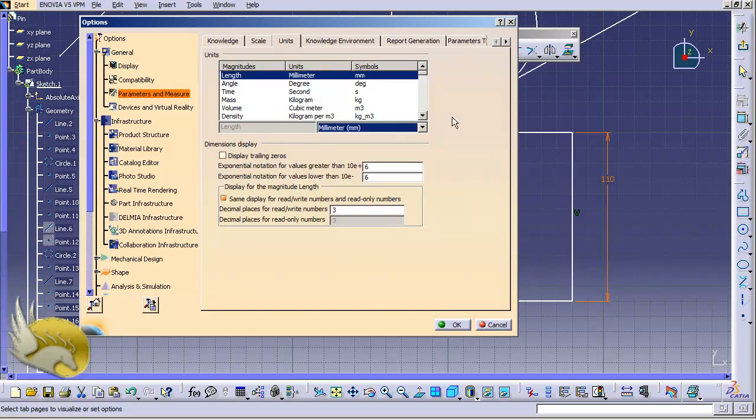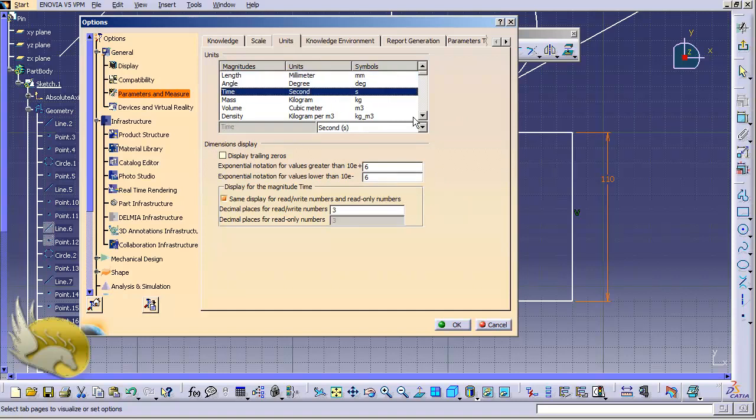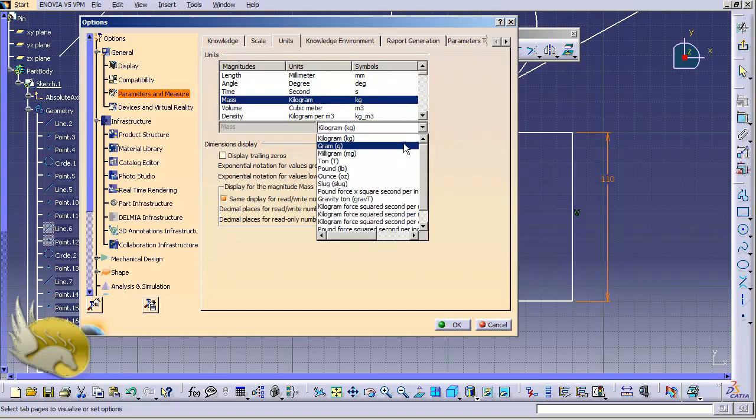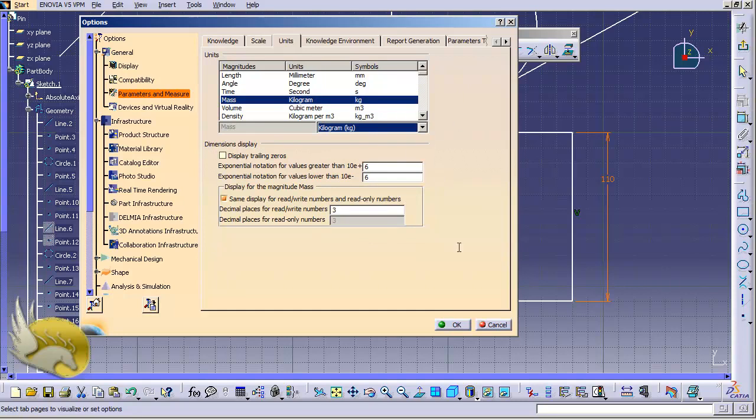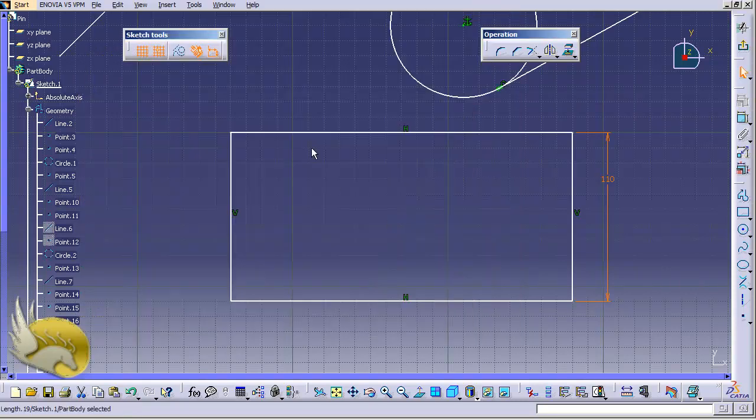For example, if I want to change the time, and instead of showing in second, I want to show it in hours, so I go to select hour here. Now, or if I want to change the volume, for example, or mass, instead of having kilograms, I can select pound, grams, tons, anything else that I want. So this is an easy way to change. And of course, you do not need to change anything. If you want to have this in other units, you can change it right here.